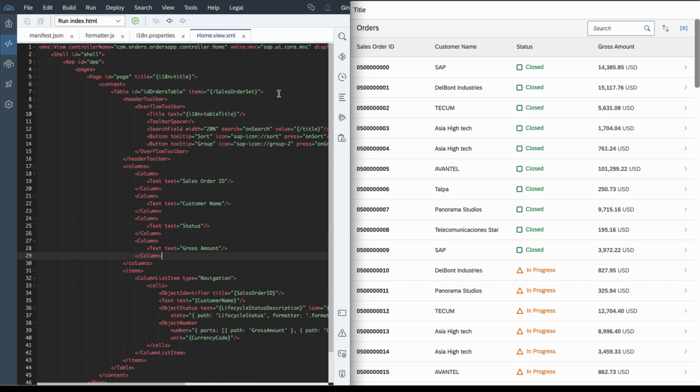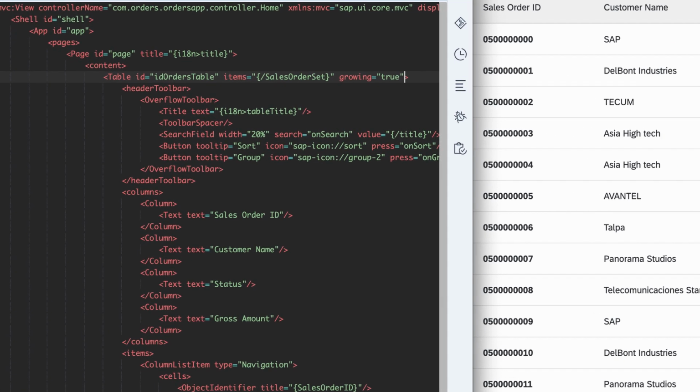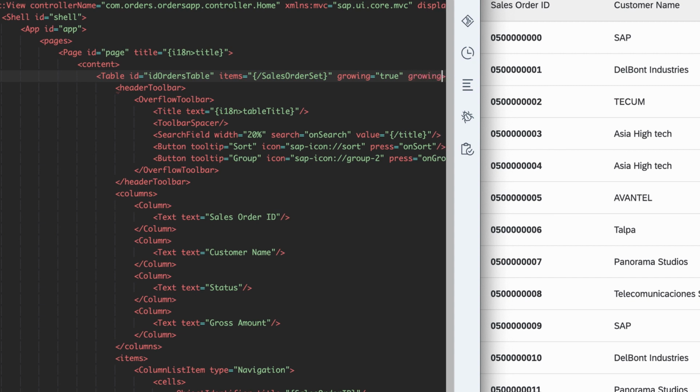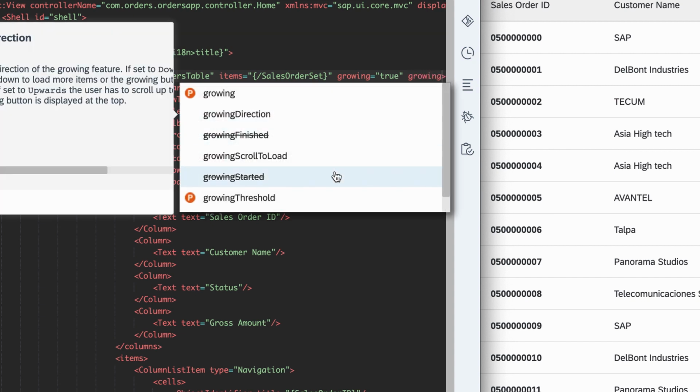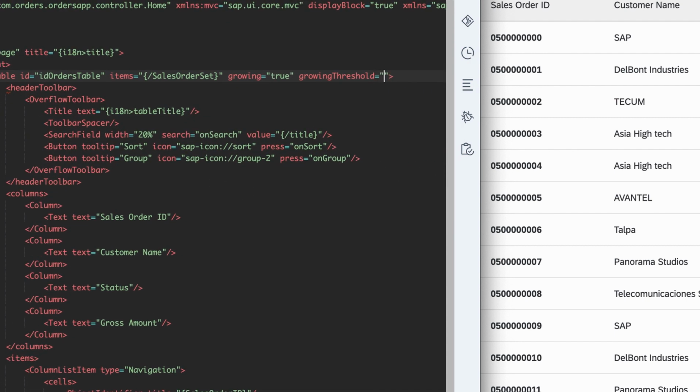What we're going to do here is add those properties to our table control. The first property that you need to enable is growing. Set its value to true. The next property is growingThreshold, and set its value, for example, to 25.